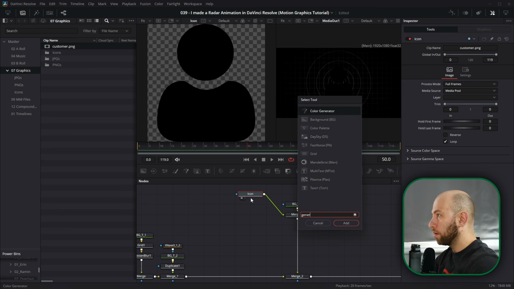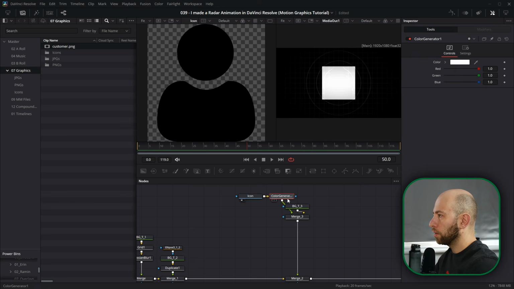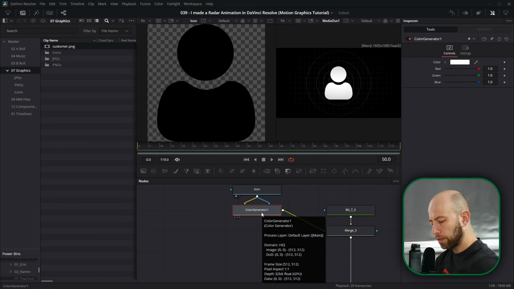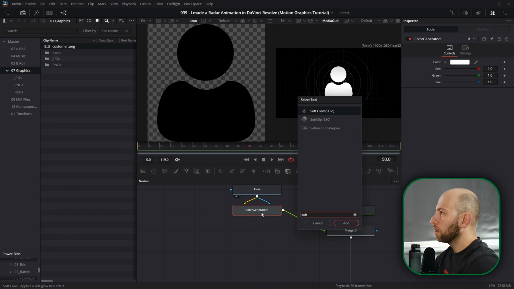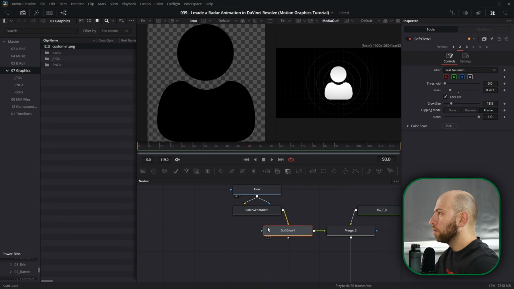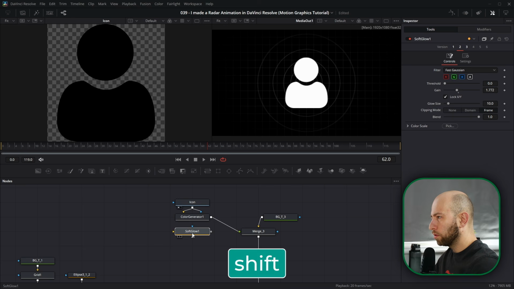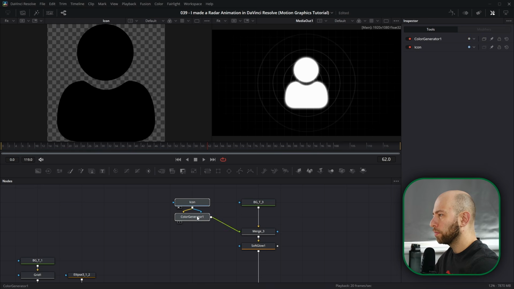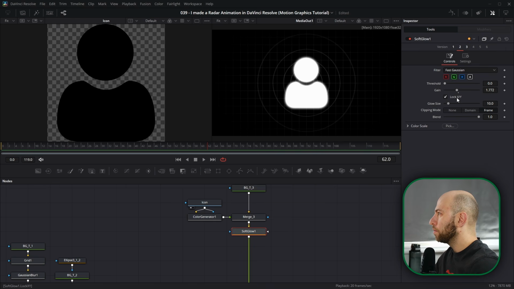Okay, and I'm gonna connect it to the background, and I'm gonna go to this icon, and after that I need a generator, so that's gonna be a color generator. I'm gonna connect it like that, and below the color generator I need a soft glow, and the soft glow needs to be with more gain. So I need to hold shift and take the soft glow here. Now it works better, it works properly.